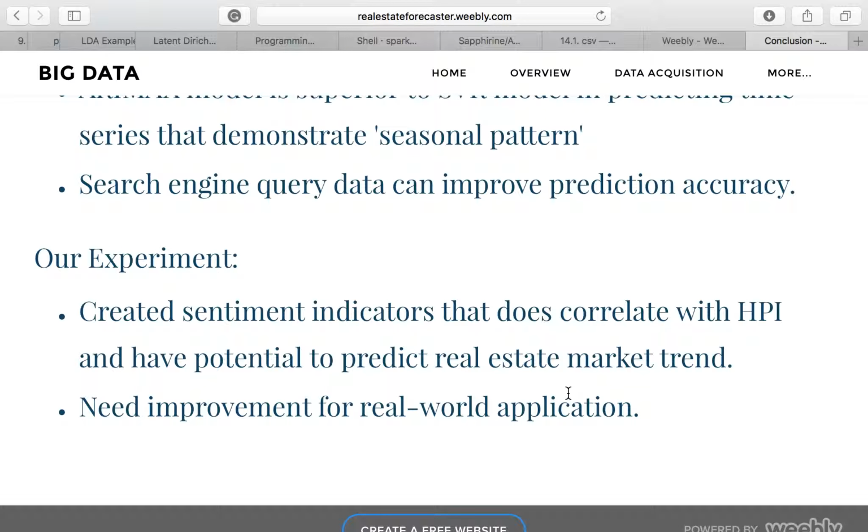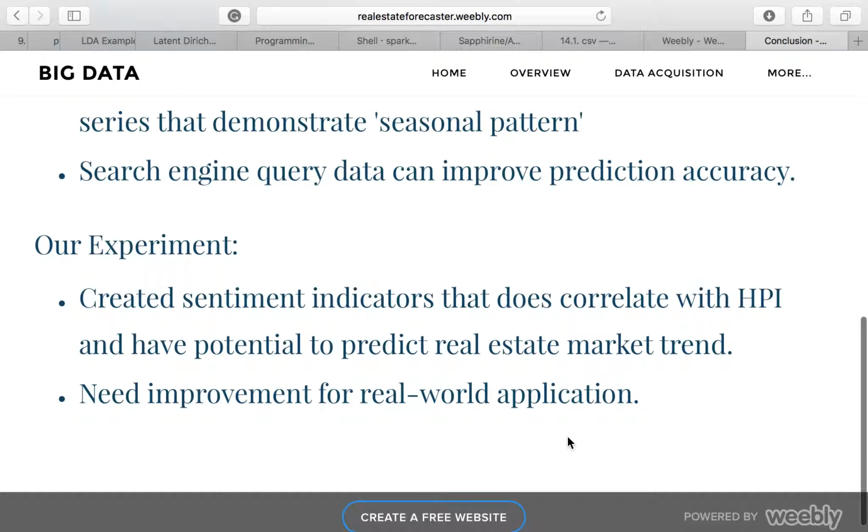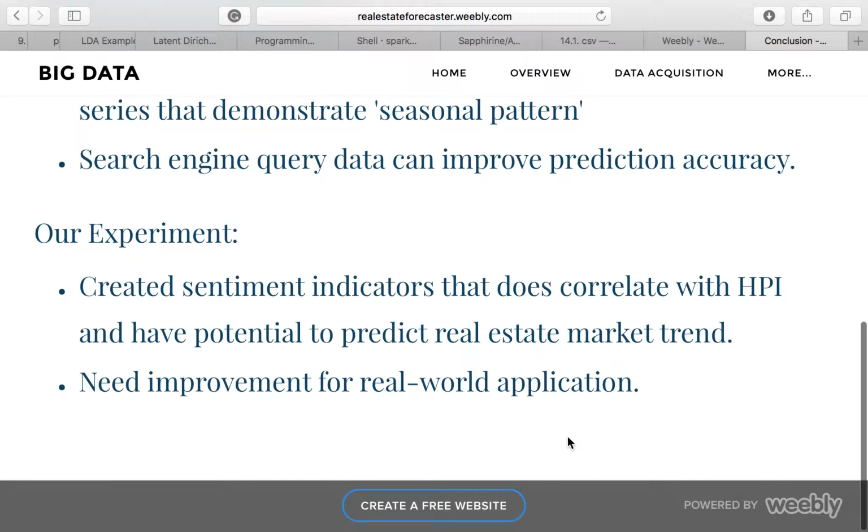However, at the current stage, it is still not ready for real-world application. It still needs many improvements. We will discuss this in more detail in our report.